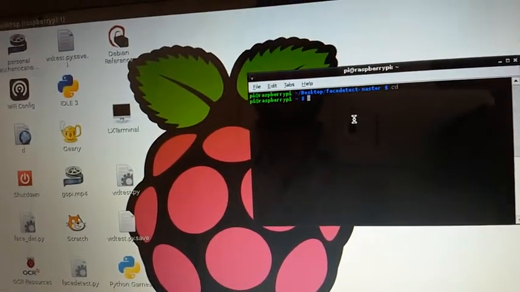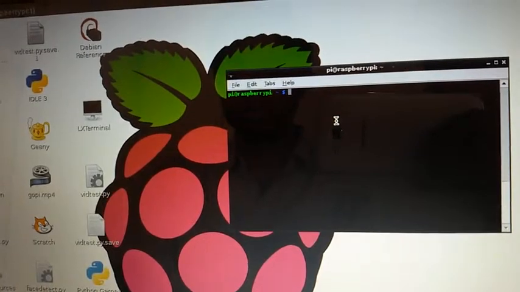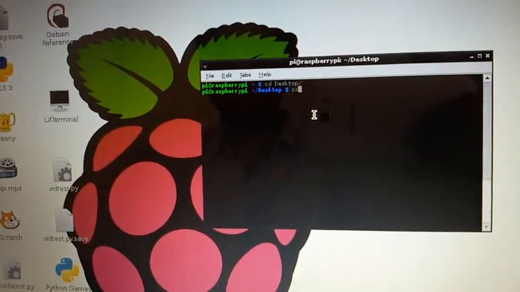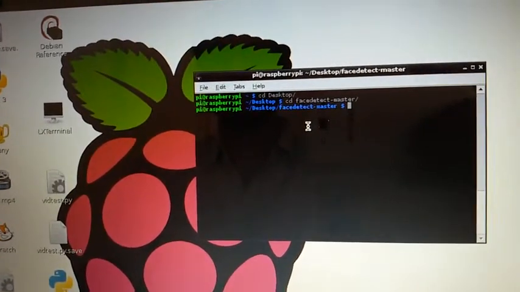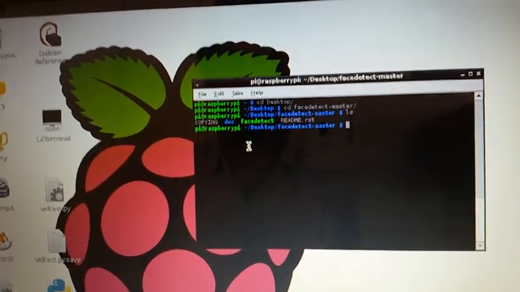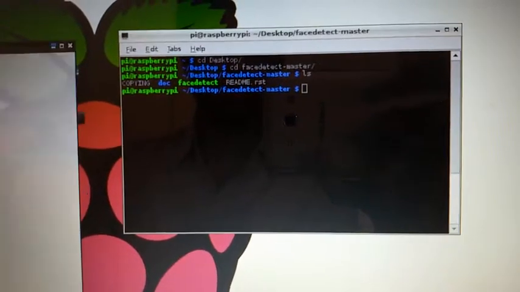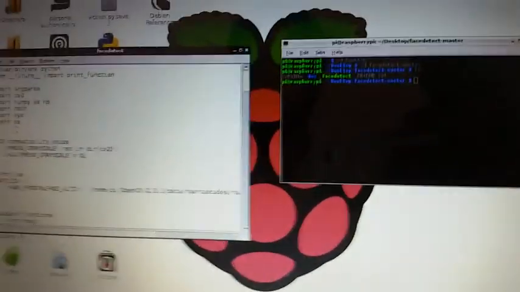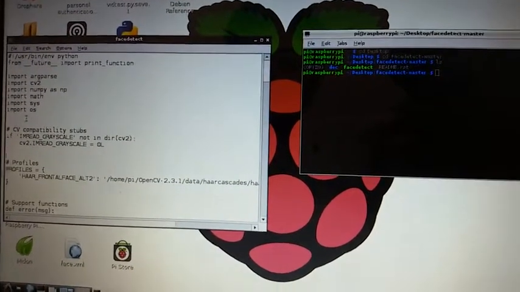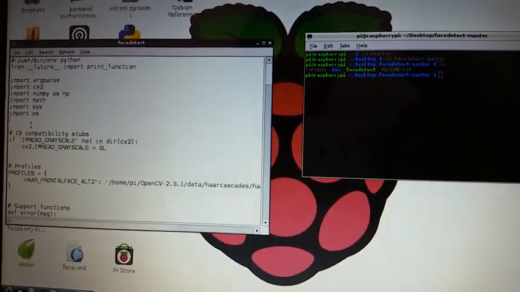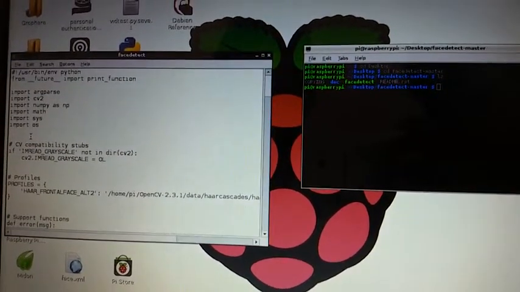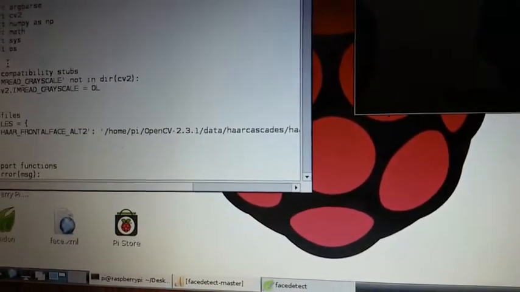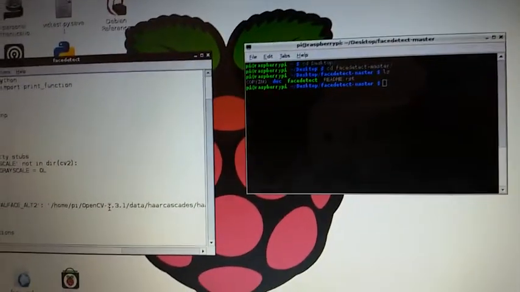Our source code is on the desktop. Let me navigate to the desktop through the terminal. So this is our Python code. We have linked all the OpenCV libraries. For face detection, we require OpenCV libraries to be installed, and we have used the Linux-based OpenCV dependencies. We are using OpenCV version 2.3.1.